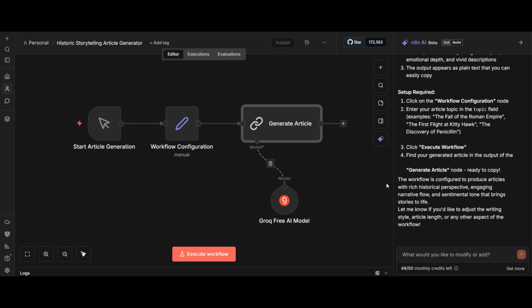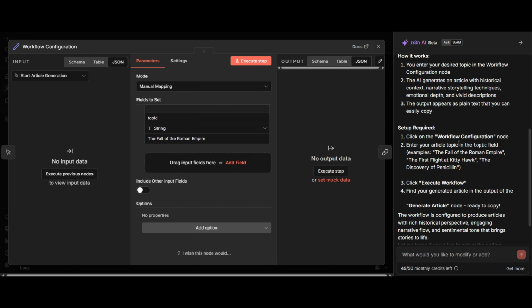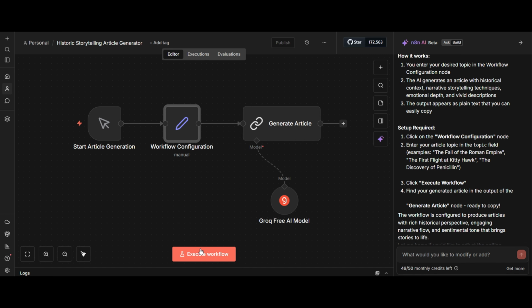So the first thing we have to do here is it says click on workflow configuration and then fill in the article topic in the topic field, this place. Okay, so yeah, it has given us an example here already. So if you want to change the topic, you can just select this and delete it and put in any other topic you want. But let's just go with this one. So after doing this, you click on this place and then you execute your workflow.